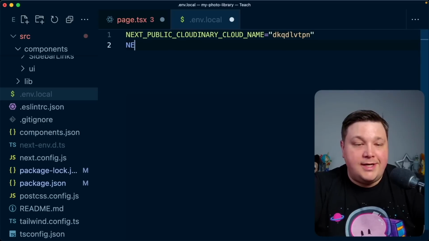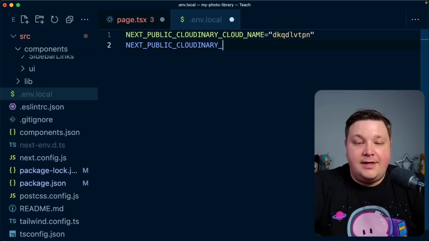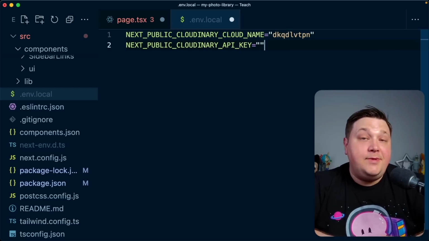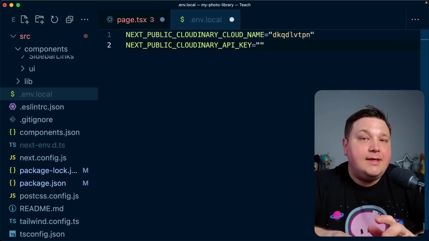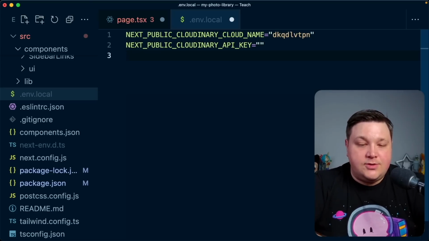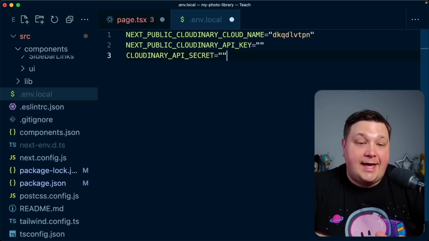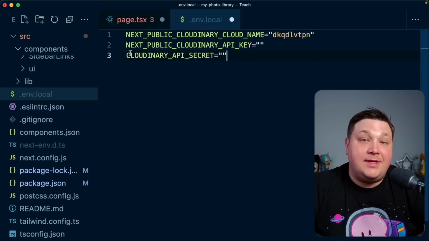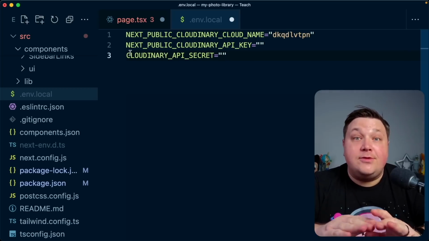Now, we're also going to want NEXT_PUBLIC_CLOUDINARY_API_KEY, where the API key is intended to be used in the client, or at least allowed to be used in the client. So we're going to make that public as well, because we'll be using that for uploading later. But then we're going to use our CLOUDINARY_API_SECRET. And note, it's important that you do not add NEXT_PUBLIC in front of this, because this is only supposed to be used on the server. This should not be shared with anybody. So let's now fill out those other keys.